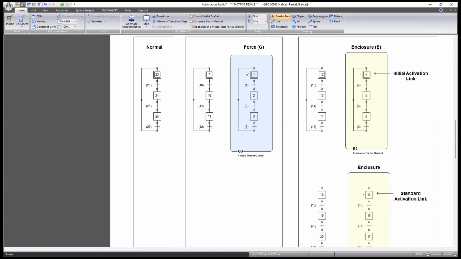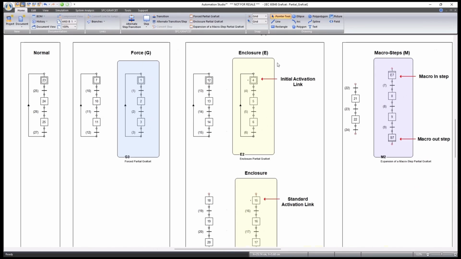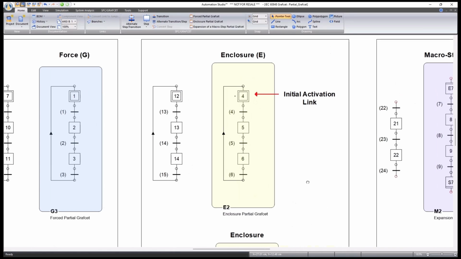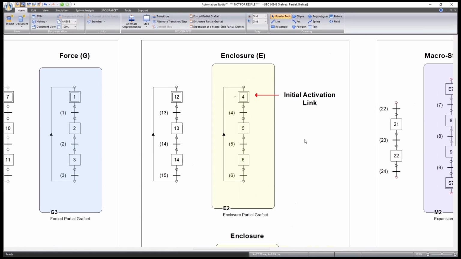So this is the forced partial graph set for an enclosure. Before I move on to the next one, there are no particular steps required within the forced partial graph set. It looks pretty much like a normal graph set. If we look at an enclosure partial graph set, we'll see we still have the enclosure.